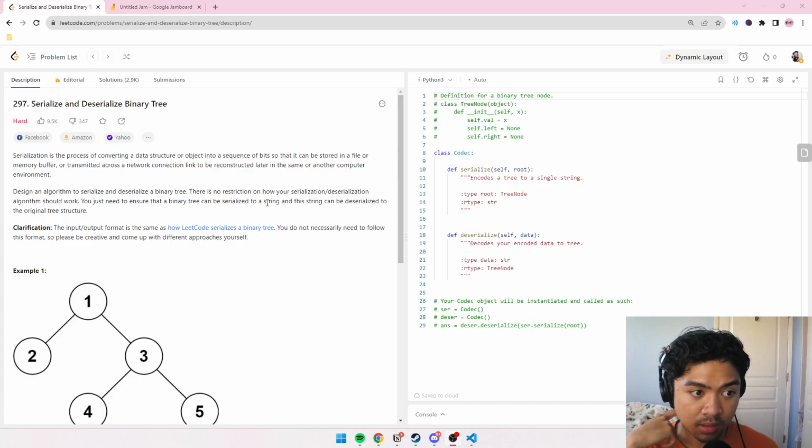Today we're going to solve this problem called Serialize and Deserialize Binary Tree, number 297, a hard problem on LeetCode. I did watch a video on how to solve this problem, so I'll just kind of regurgitate what I learned and look at the problem from my own perspective. I watched LeetCode and Programming Live with Larry, my goat.